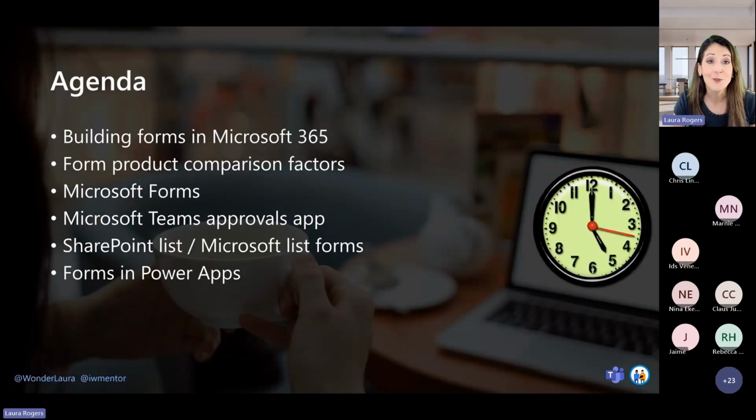So our agenda for today, we'll talk about what form products we're referring to. We'll talk about what they are and what they're about, just a level set to let you know basics about them. And then we'll talk about their comparison factors. And then we'll do pros and cons based on a few factors that I've selected. And then I'll do some little demos of each product as I talk about their pros and cons.